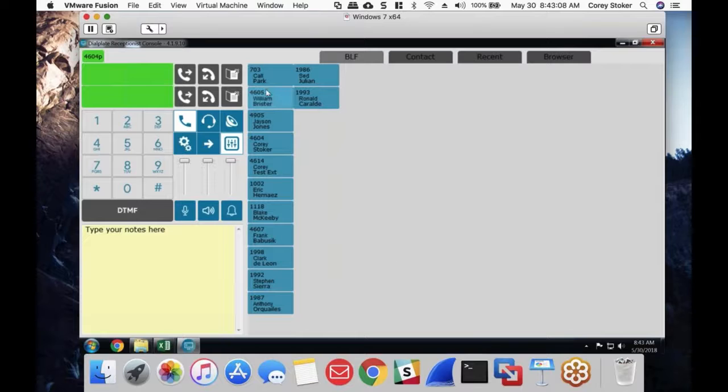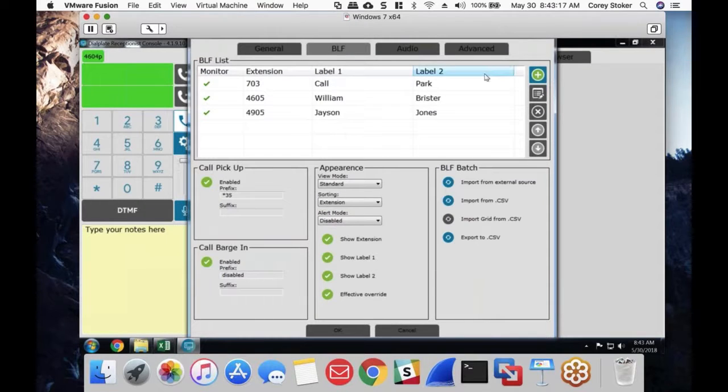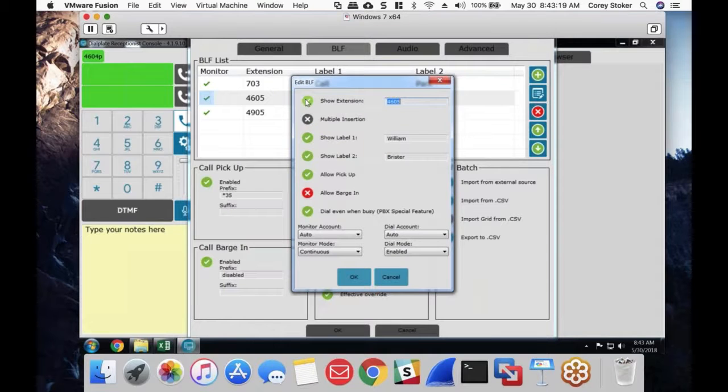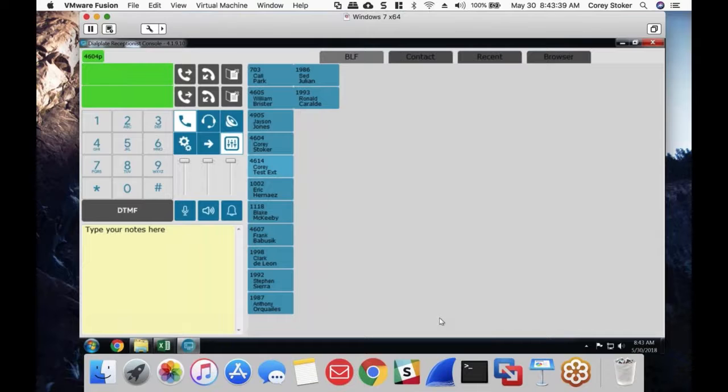Otherwise, you can put each BLF to work as, for example, one BLF as a PBX special feature. So you put one code that means do not disturb, for example. Okay.